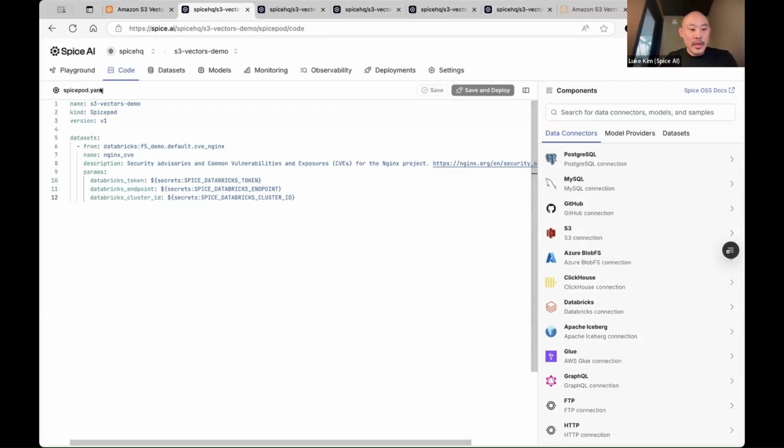So the way that you configure Spice is using this spicepod.yaml file, and you can kind of think of this as like a package.json file from a Node application if you're familiar with that. And it's just a way to configure different data sets and models within Spice.